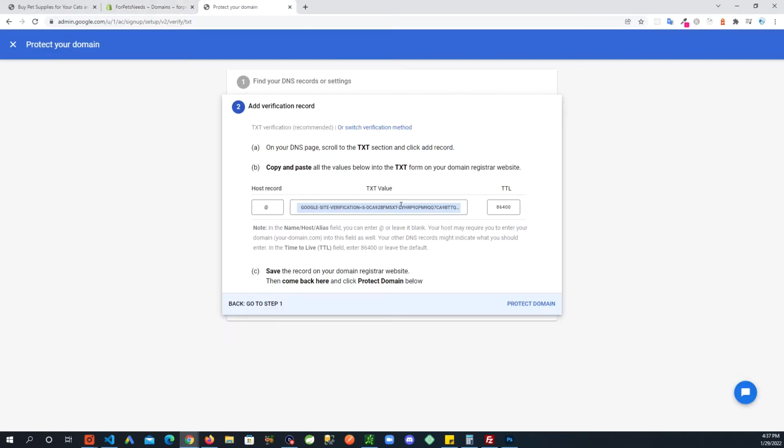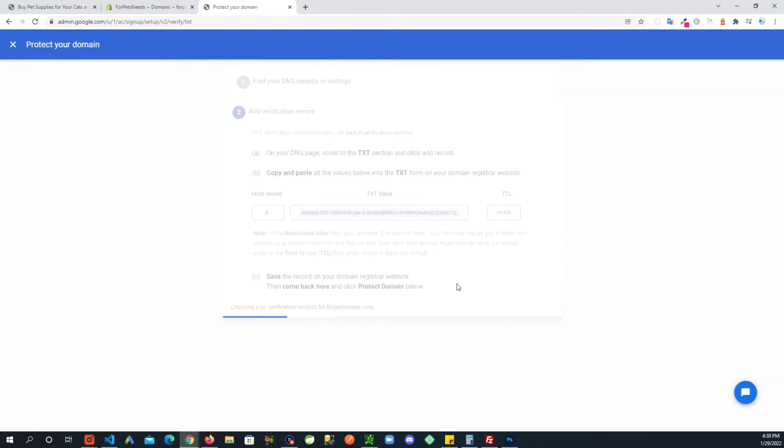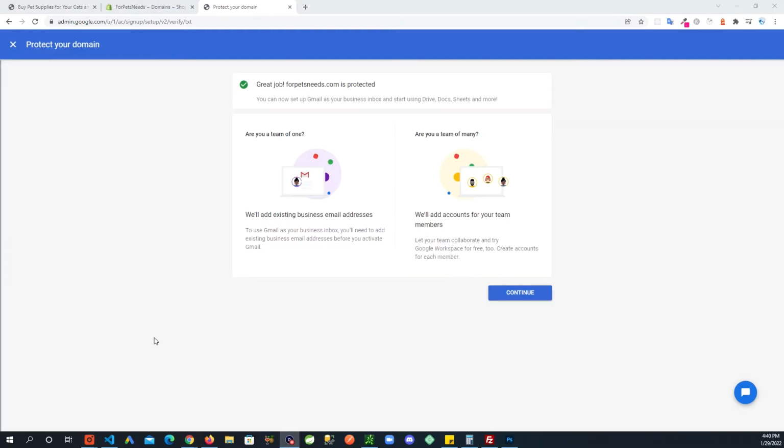And now go back to where we were and then down here, protect domain, and check back in a little bit. It says 5 minutes, could take longer, you can come back later. So it took about a minute or so and you can see that, great job, petsneeds is protected. And now you will just hit continue here.